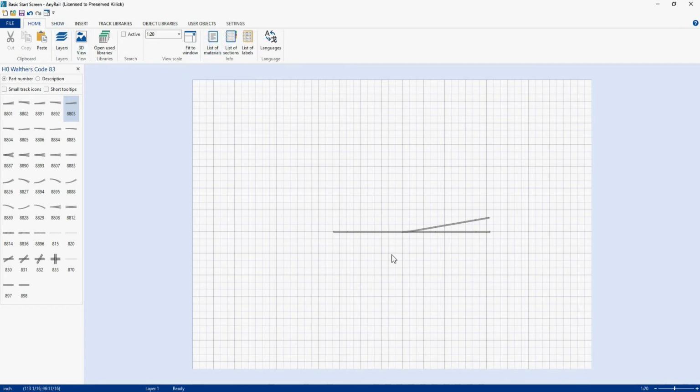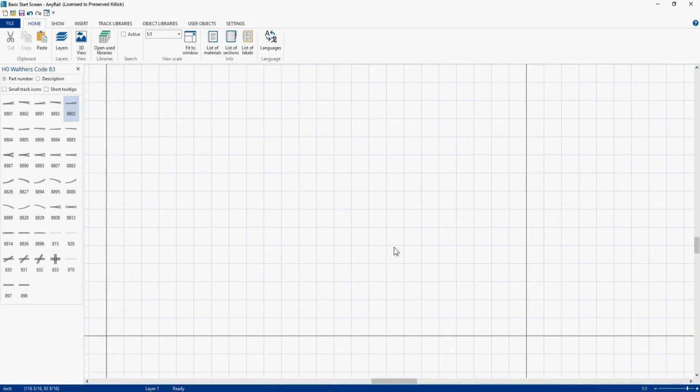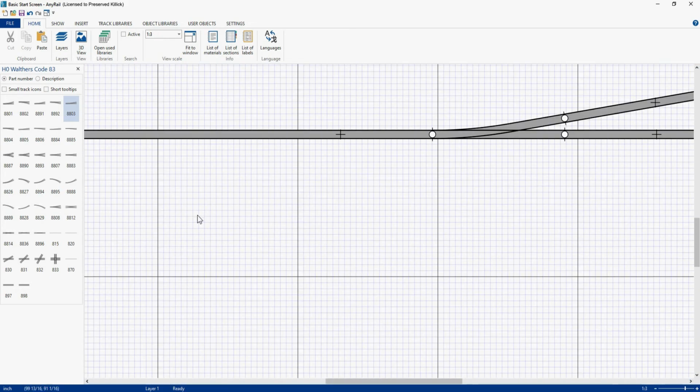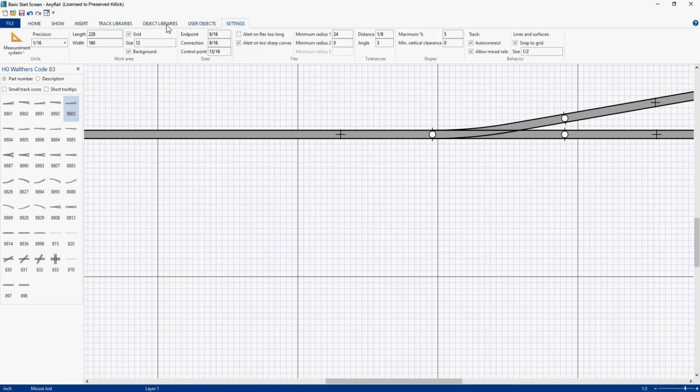There it is. So now I can zoom in all I want, and say I was in the Settings menu, instead of having to go back to Home to get there, now I can just come up here and hit that.